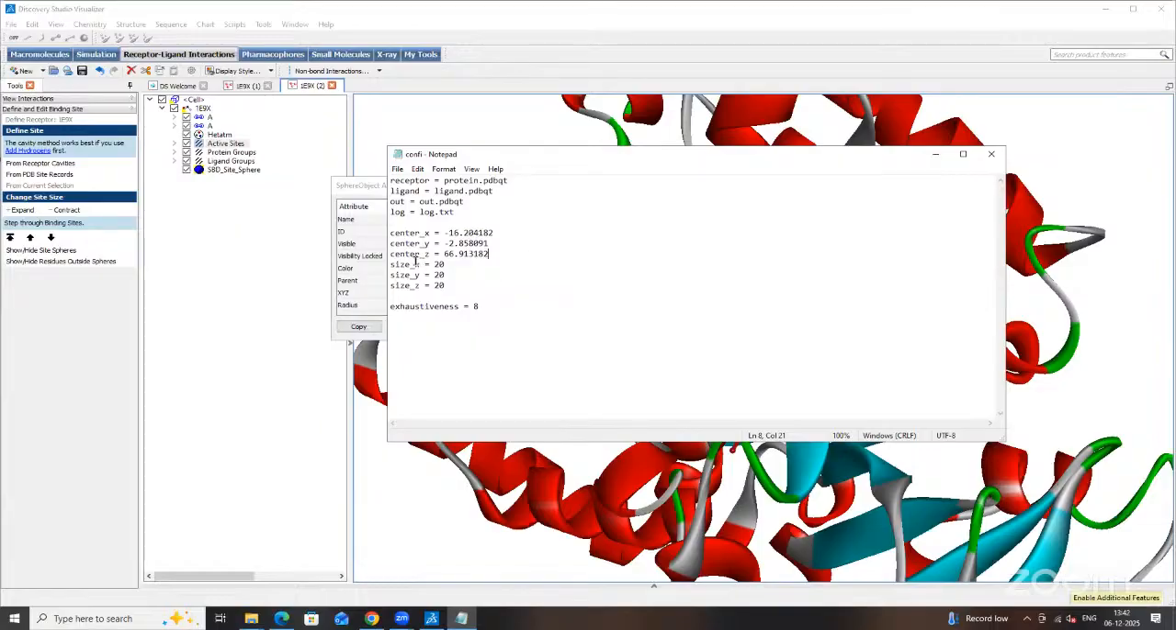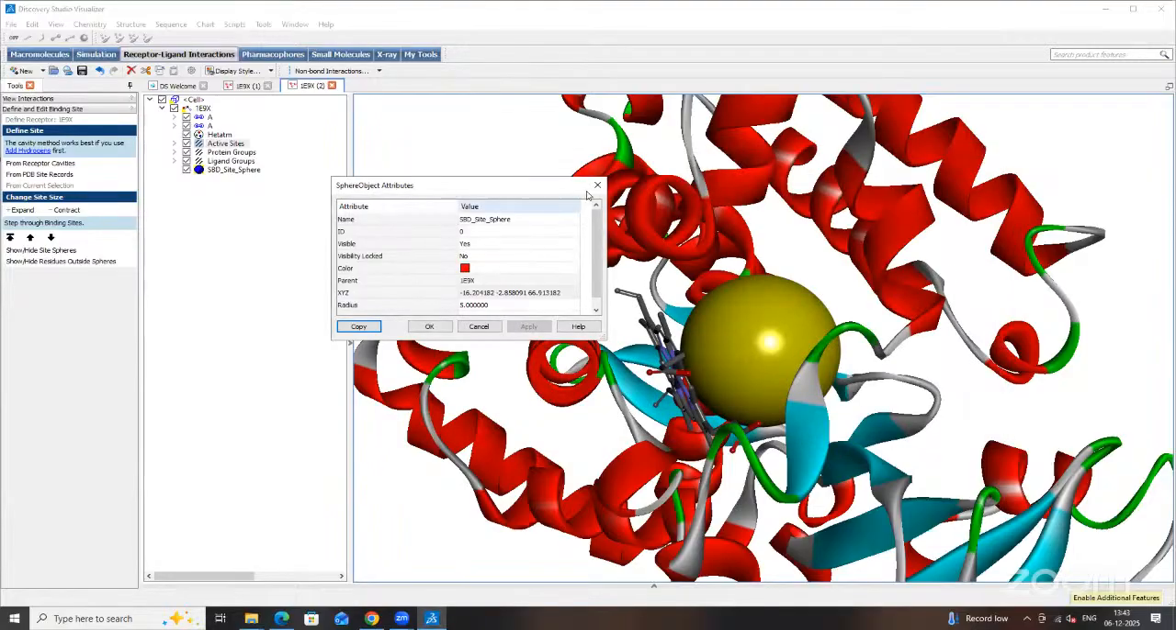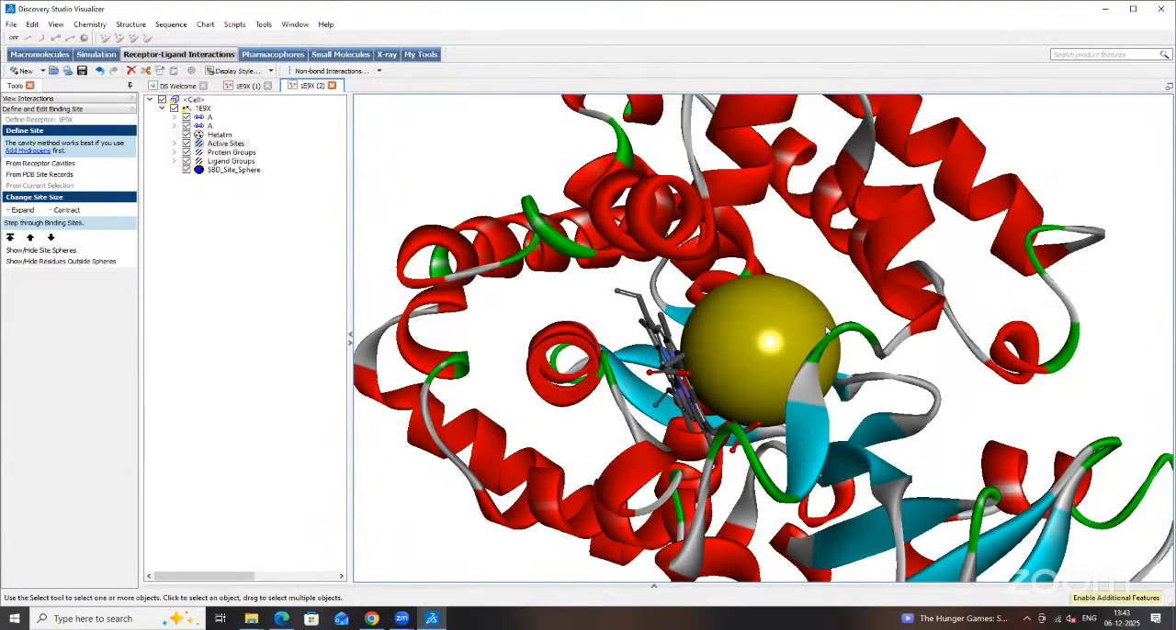Remember, the size of xyz can be taken differently, like some people take 60, 64, whatever. But in our study we kept it as 20, and the exhaustiveness value is 8, which is standard as we went through the literature survey. So we get the ready configuration file. We got the xyz coordinates of this ligand.